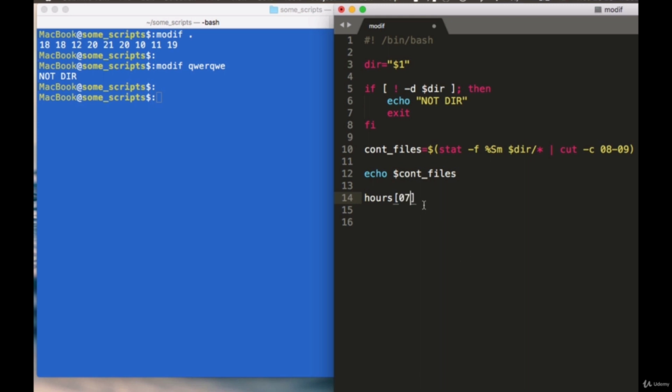Hour 07, this guy here, must be the number of times that 07 appeared in this list. Okay, so in this case it's 0. And for example, hours 18 in this case is 1 and 2. Okay, so the first thing that we want to do is initialize this hours array, and we do that with a simple for. Of course, the hours are 24, from 0 to 23, so we go for k in from 0 to 23, do hours[k] equals 0, done.